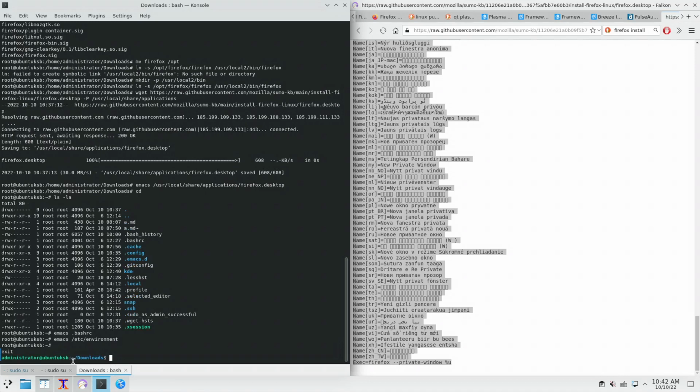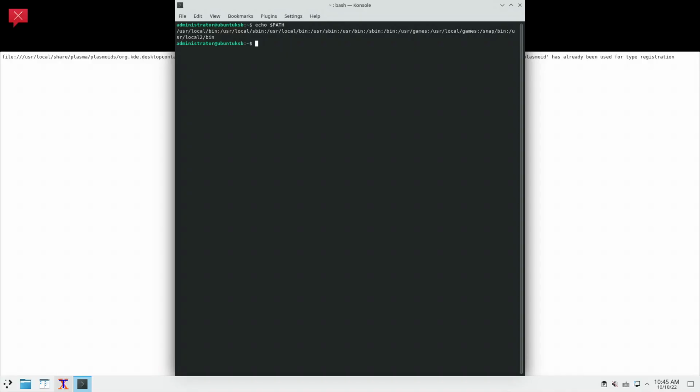So let me make sure that the environment path has changed and I'll be back. Okay, so that seems to have been it. So I edited /etc/environment. I put /usr/local2/bin at the end of path.